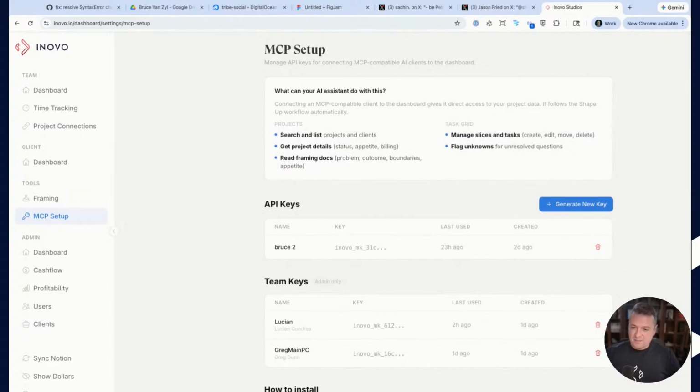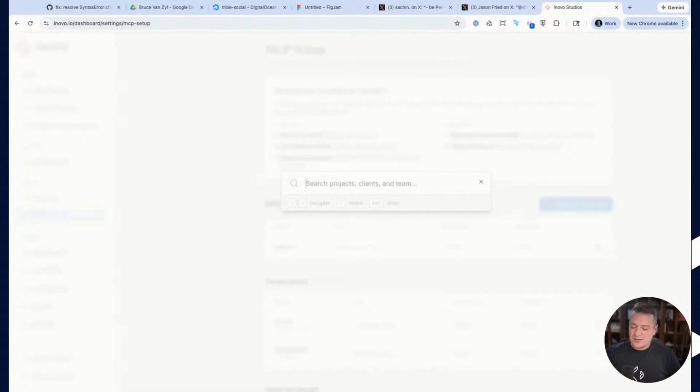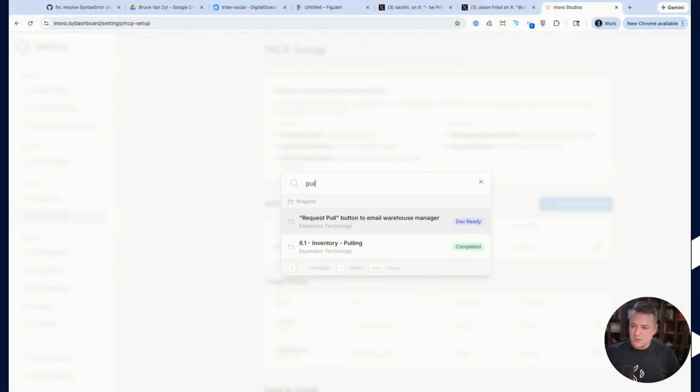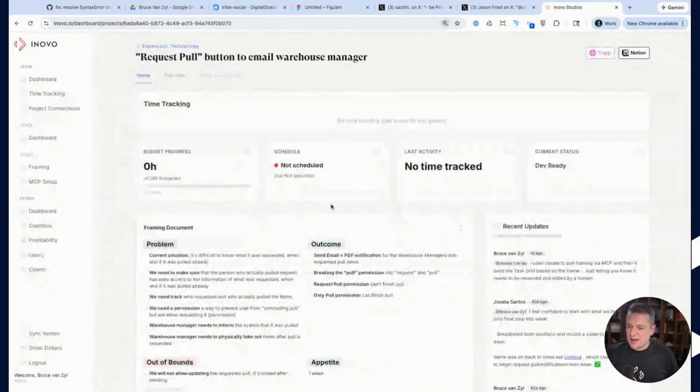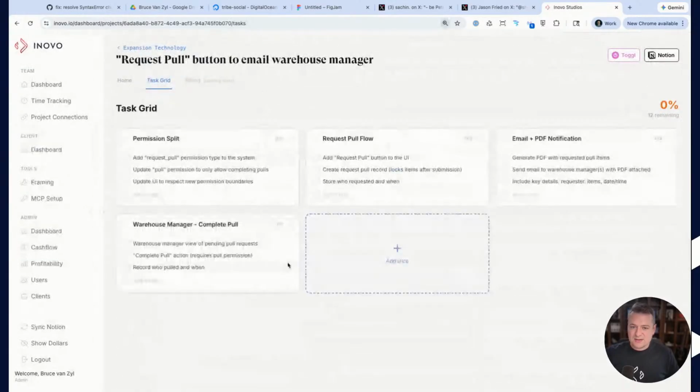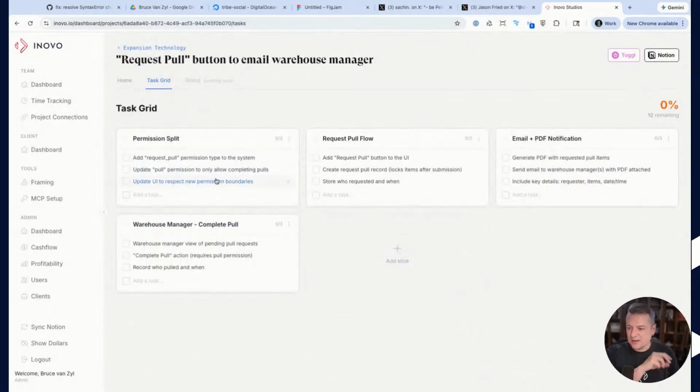Then I'll pull up, I think we had one that was the pull request. We did this project for a client, and we had a little framing doc here, and then we went through and built out this little task grid, and it broke the project into some slices for us and pulled tasks. This was just a one shot prompt to get it to build out.